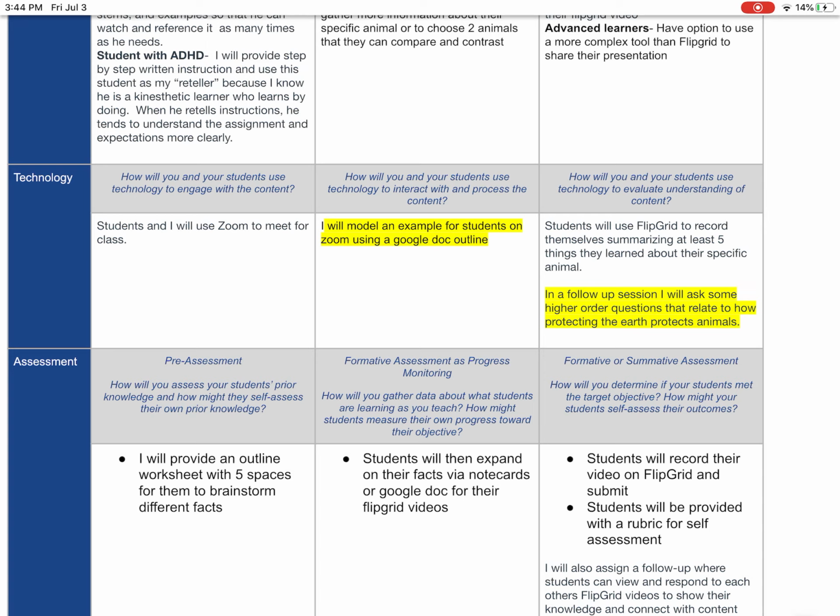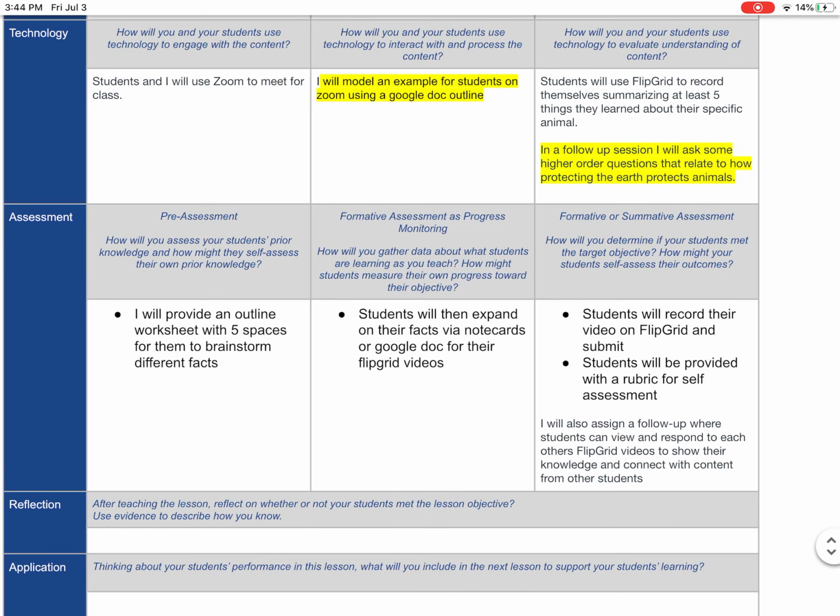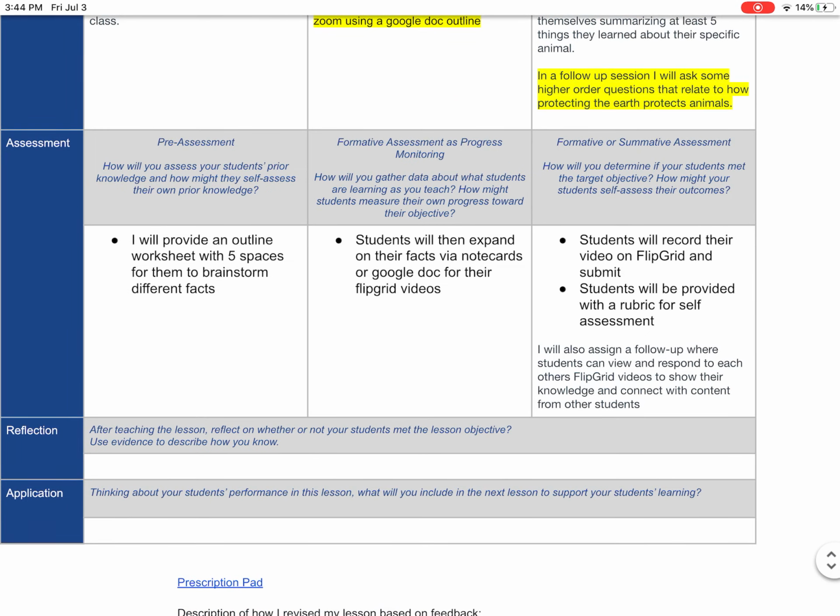Technology: students, I will use Zoom to meet for class. And then again, I will model an example. That's something I didn't include in the beginning, and I think that'll be really helpful. The assessment: students will use Flipgrid to record themselves in a follow-up session. Jackie mentioned that there wasn't a lot of higher order questions, so I put some at the beginning. And then in this one, I want to pose some more questions that relate to how protecting the earth protects animals. And then for my assessments, I will provide an outline worksheet with 5 spaces for them to brainstorm different facts.